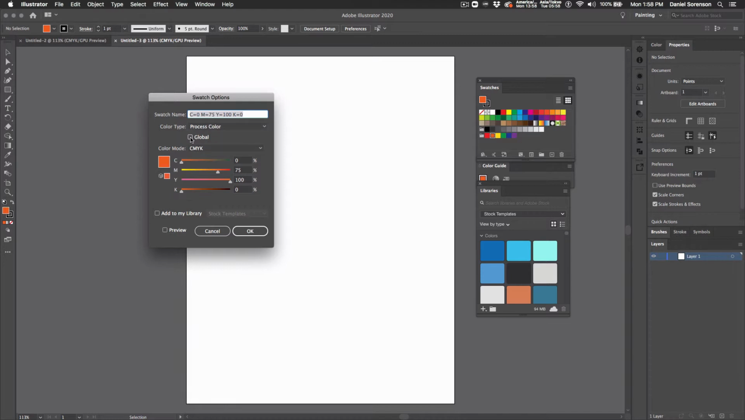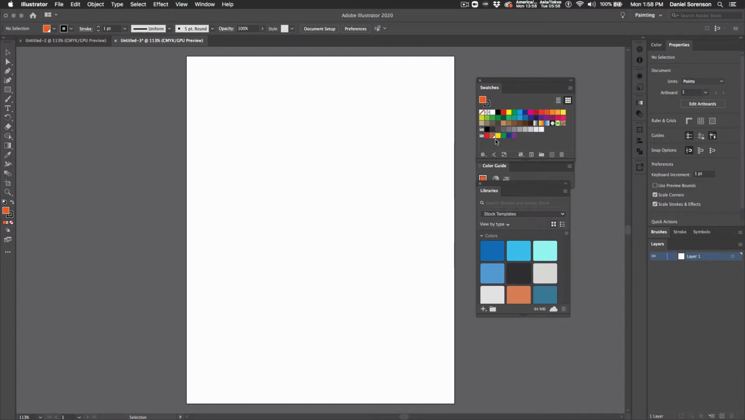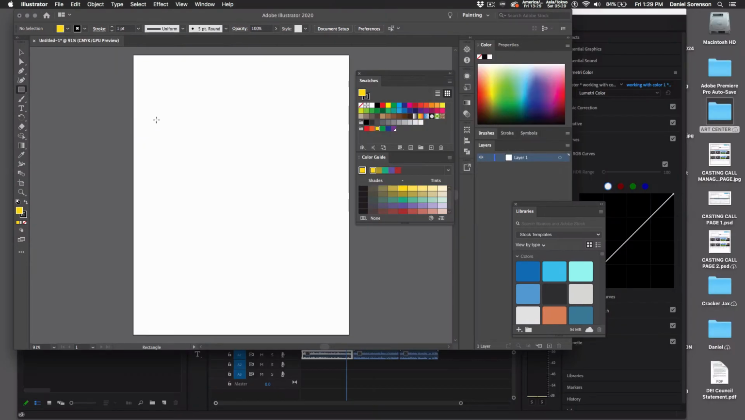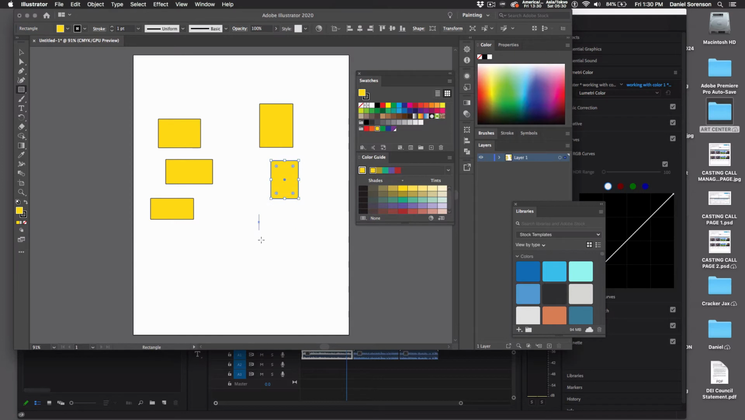If you click on global and say OK, you're going to notice there is a little triangle at the bottom of the swatch in the swatches panel. So let's say I have a number of elements in my illustration that have been colored with a non-global color. And then I have several here that I will apply this purple to, which I have made a global color.